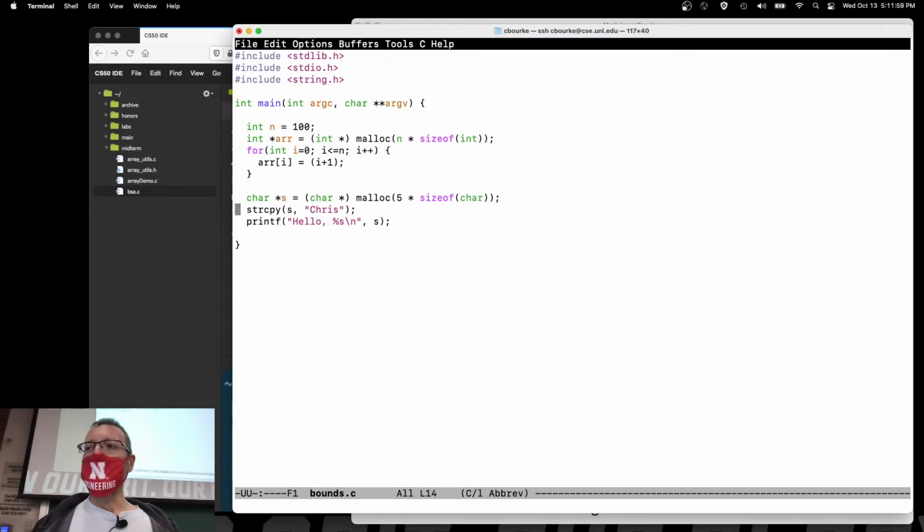What about this one? I'm going to create a string of size 5. You see the 5 right here. And then I'm going to expect it to hold my name, CHRIS. And then I print it. Do we see a problem there?